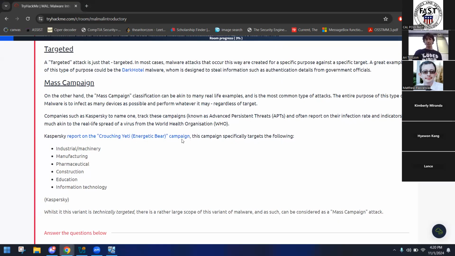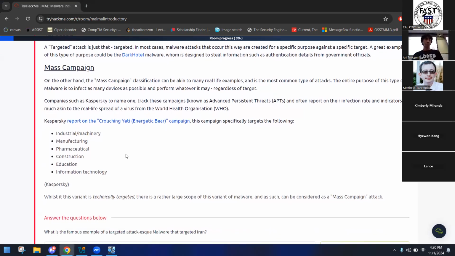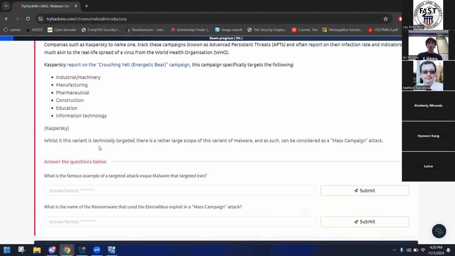I guess they had a report on the malware campaign, this Crouching Getty malware campaign, which targets industrial machinery, manufacturing, pharmaceutical, construction, education, and information technology fields. So you can tell that's what a mass campaign is. It targets multiple fields, multiple people, just the general public. Whilst this variant is technically targeted, talking about Crouching Getty in specific, it is a rather large scope and can be considered a mass campaign attack.